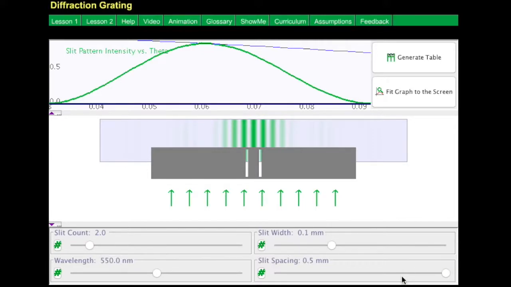So I hope that simulation helps you understand the concept, and you might just have to commit those to memory, especially for the slit spacing, because that's not available within the formula. So I hope that helps.